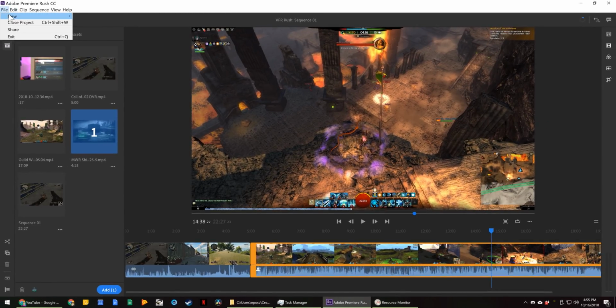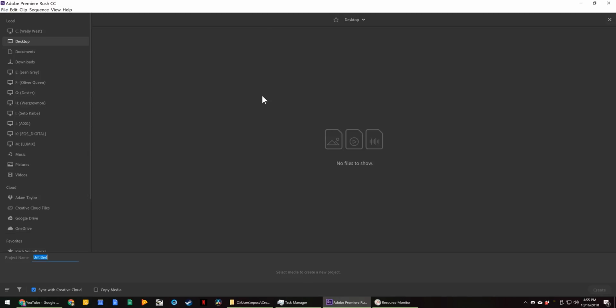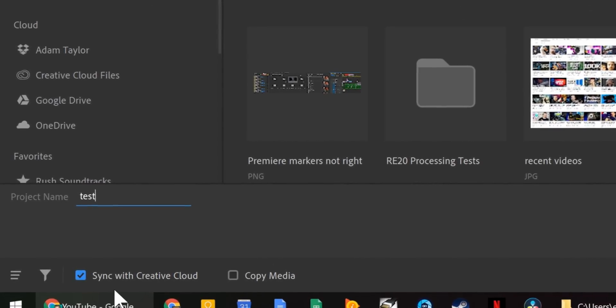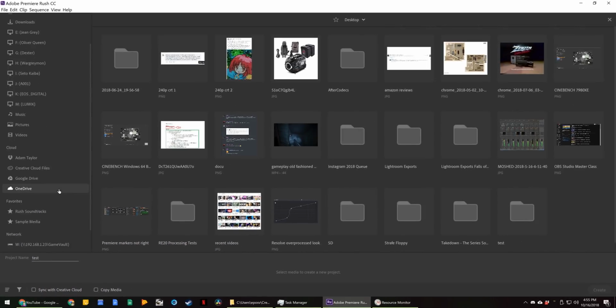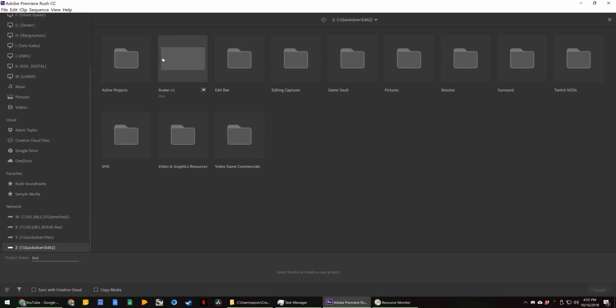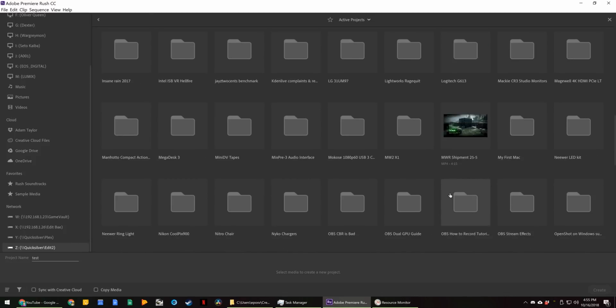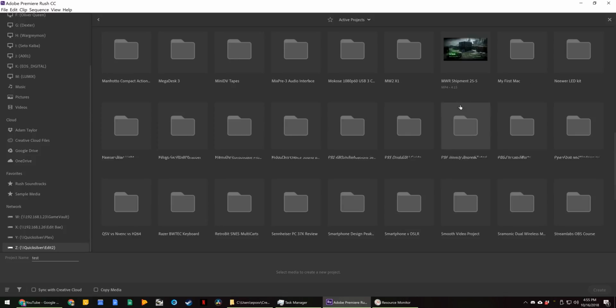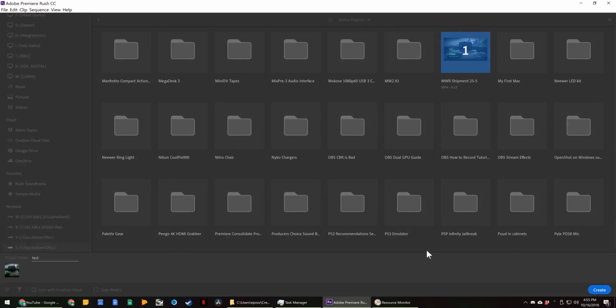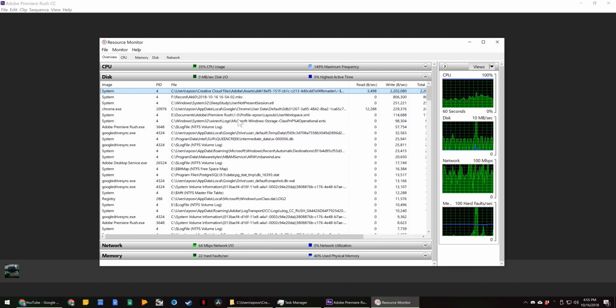Now, I did want to point out, if we go to new project, we'll call this test, you can uncheck sync with Creative Cloud. So I'm gonna do that real quick. And then we're going to come over here to Edit, Active Projects. We're going to import this file. And I'm going to see where's the file? Hello, I have a video in here. No, it's alphabetized. All right, we're going to import that one. And we're going to see what starts writing here.